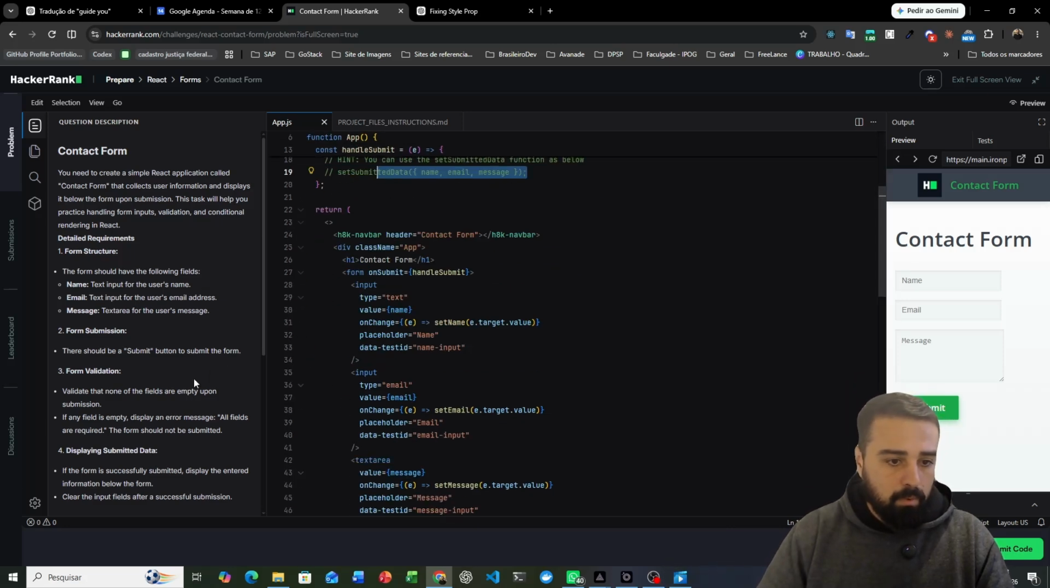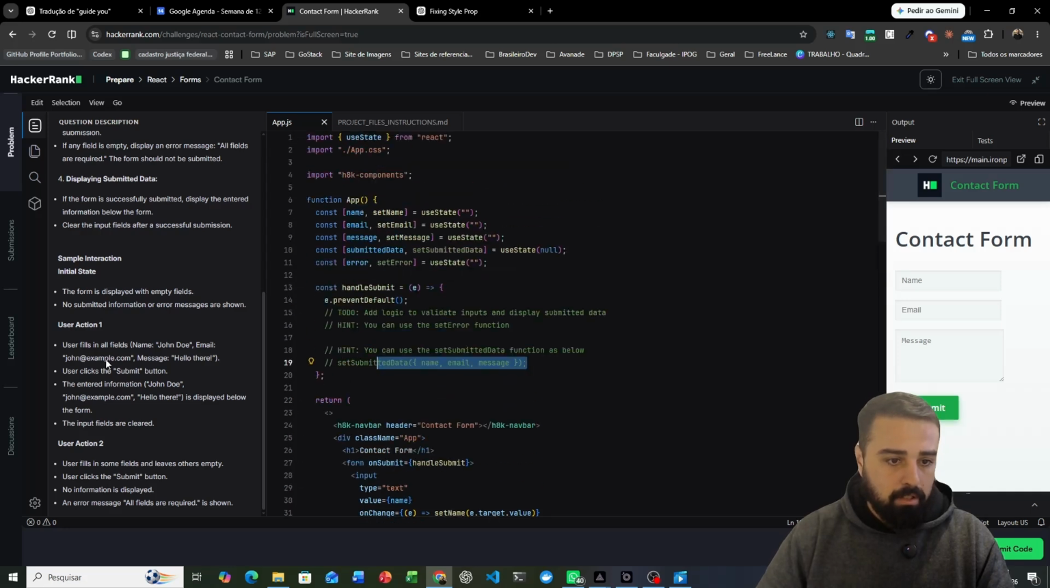So we will have some user scenarios. The unit test will try to fill the name, email, and message, and then click on submit. The entered information needs to be displayed below, okay? And all inputs need to be cleared. The second scenario covered by the unit test is to fill in but leave some input empty, click on submit, and the information can't be displayed because we have an error and we need to display the error message, okay? Simple.